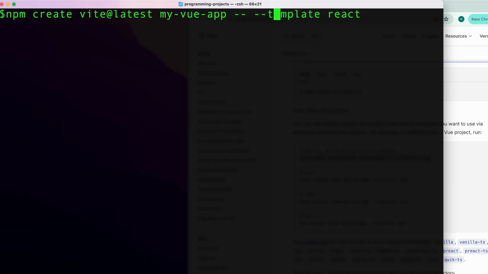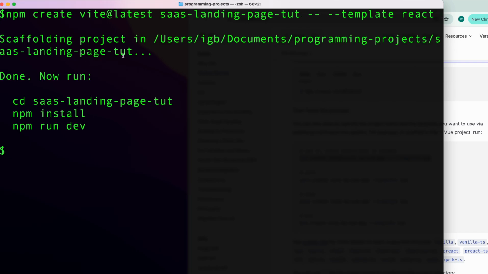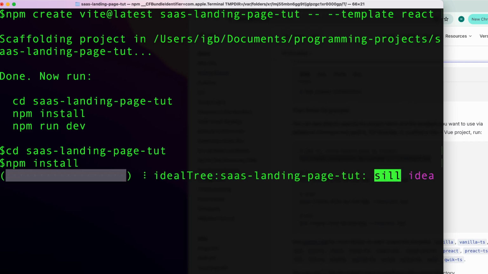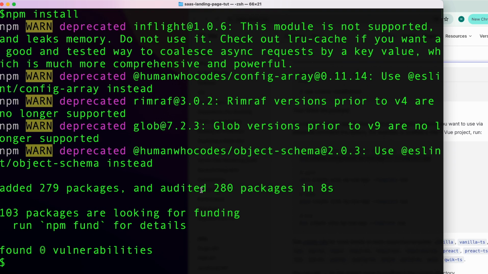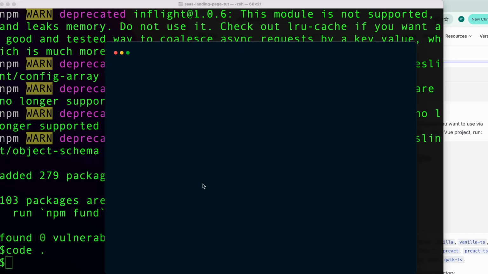I can also change the name of the app here and name it, for example, SaaS landing page for tutorial. Once we press enter, this will create a project folder which we have to navigate into. So let's cd into that. After that, the next step is installing the dependencies, which is done by the command npm install. And this command I'm running in the terminal. And let's open up the project in VS Code.